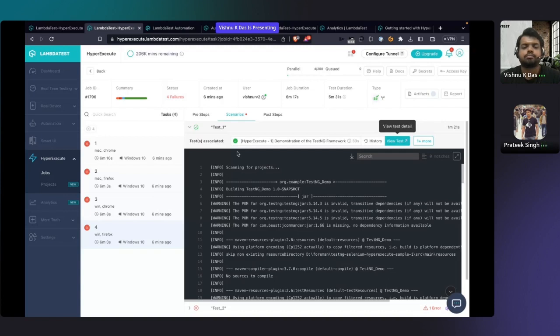The other side of it is that you're getting much more verbose logs. When you're running it locally on your system, there's a limited number of logs you will get, like command logs or video logs and a few extra things. But on HyperExecute, you're getting everything under one single umbrella: the command logs, the video logs, and the Selenium logs. So it will be much easier for users to debug those test cases.